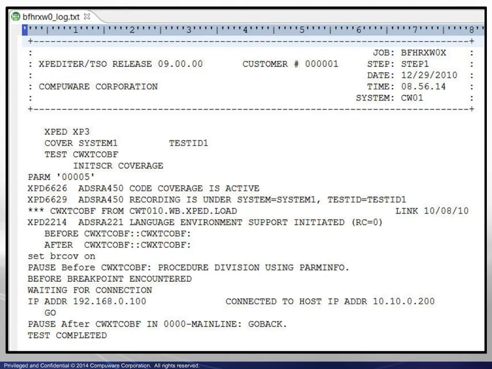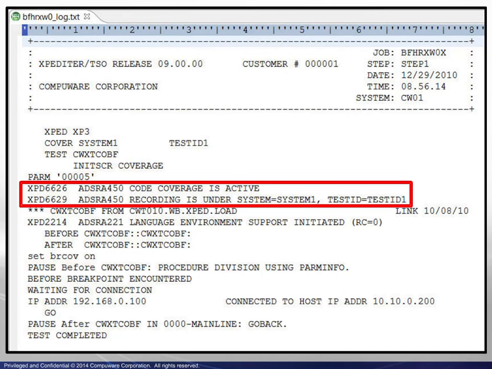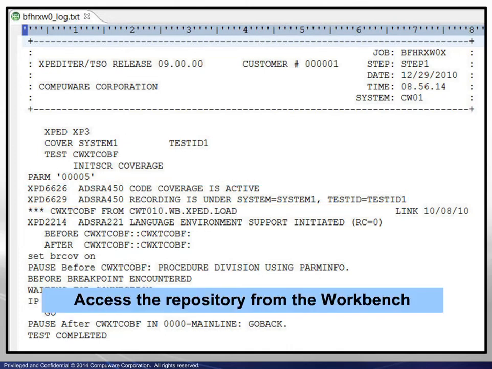When testing is complete, examine the log to verify the following code coverage related information. The correct initial script was used. Code coverage was active. The correct system and test IDs were specified. The repository containing the information collected is now available for access from the workbench.